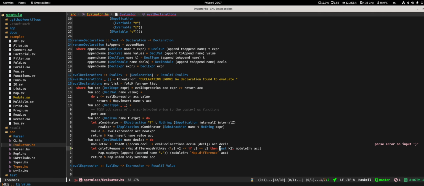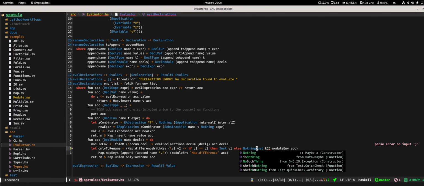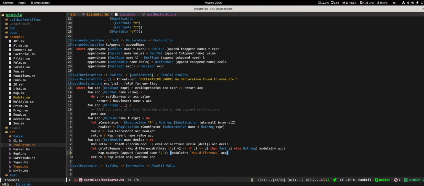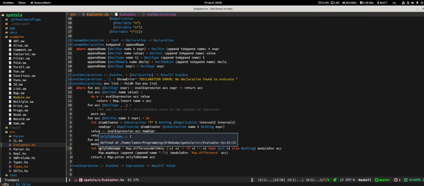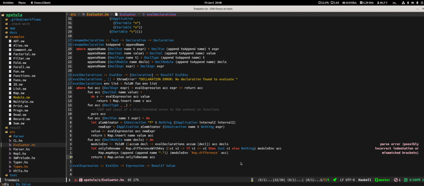So the v1 is the module one, right? Yes. So then I guess we do just v1. That does what I think it does. Else nothing. Yes. So this will be a map. This will be a map, definitely. And we don't need this. This will be a map with only the ones that we want to keep. Is that correct?